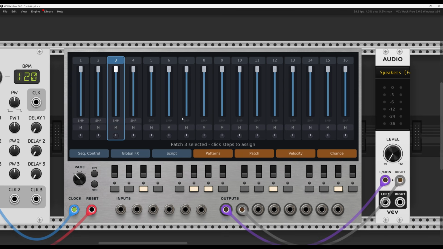Volume, pan, and mute controls are pretty straightforward. Drag the volume fader up and down. It goes from 0, which is silent, up to 1, which is unity gain. Volume changes are smoothly interpolated, so you won't get any clicks when you move the fader.